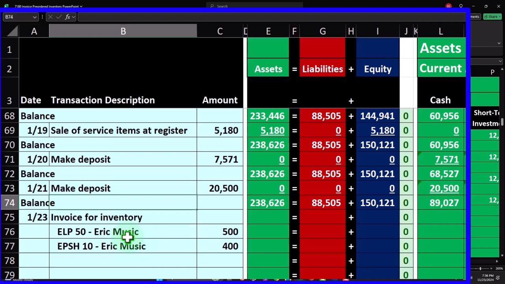Now, if the bill was in the box of guitars, we can either enter the bill that we got into our system as a bill, in which case we would increase accounts payable and pay it later, or we can just pay the physical bill off with a check form. So we never entered a bill form. We just paid it off with a check. And so that's what we did here.